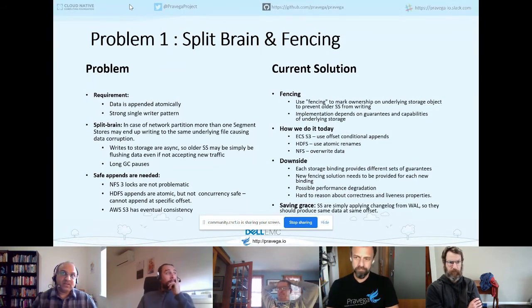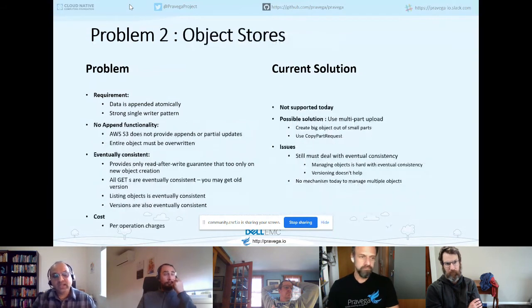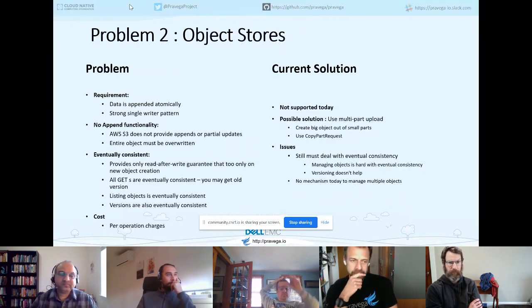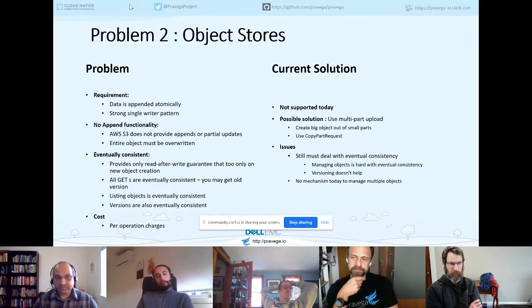And it just makes life complicated for people who are implementing those storage providers. The second problem, and I think this is a subtle problem, but a very important one. These days, for the right reason, the object stores are very popular. But for a streaming service like Pravega, they come with a problem.